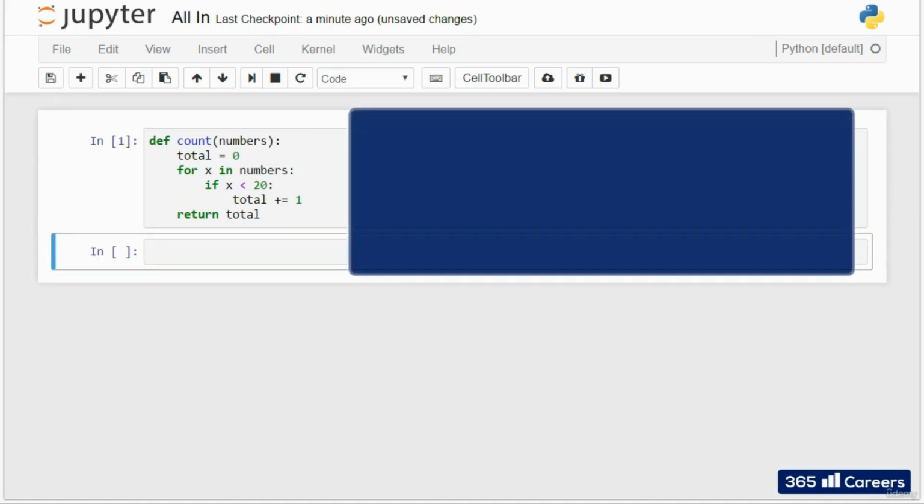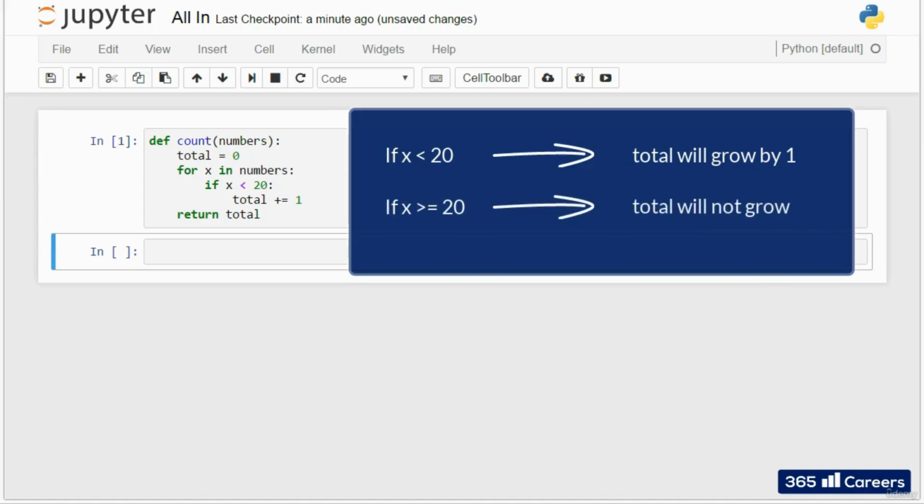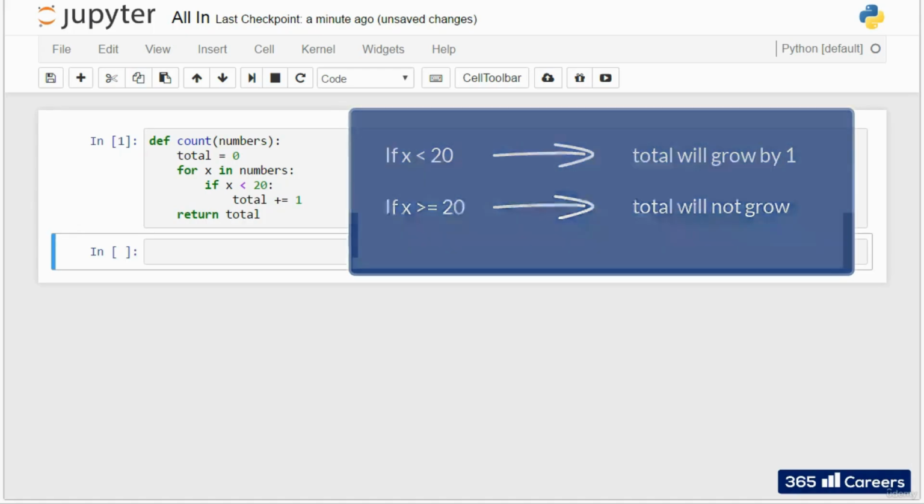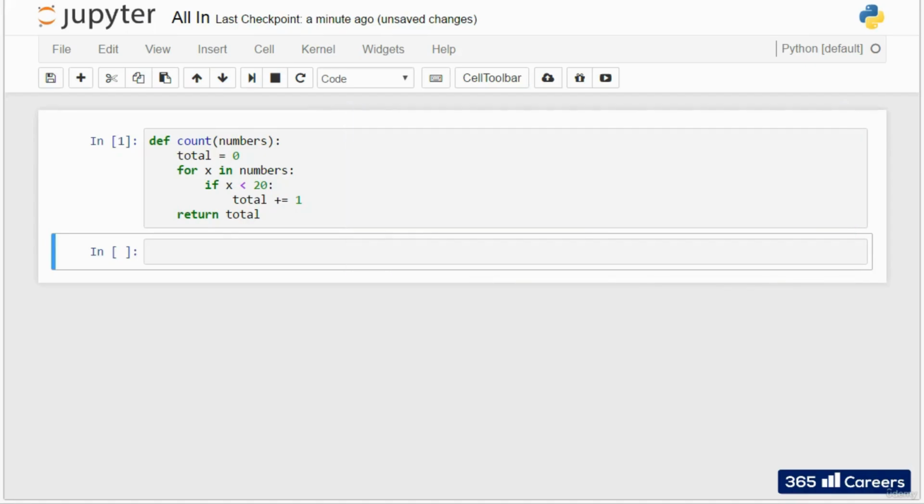This means that if x is less than 20, total will grow by 1. And if x is greater than or equal to 20, total will not grow. So, for a given list, this count function will return the amount of numbers smaller than 20. Let's verify if this function works properly.